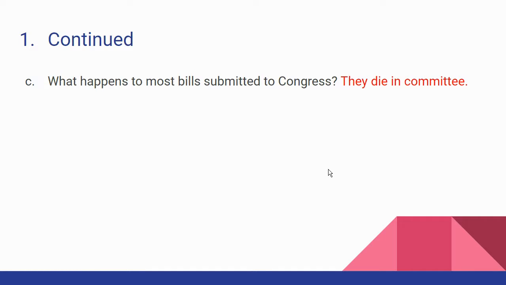96% of most bills that are proposed in an average congressional year, 96% of those bills never see the light of day because there are so many and they have so much to do, and that's part of the reason, but there are other reasons as well. So most will just go and they'll just languish in the committee and never see the light of day. They'll never be discussed or debated.